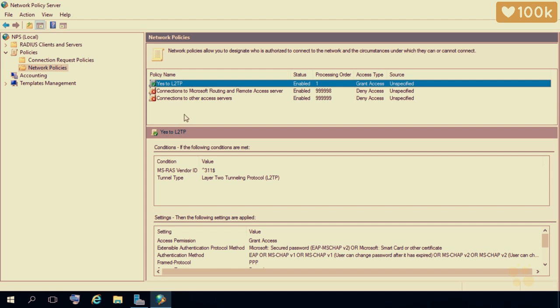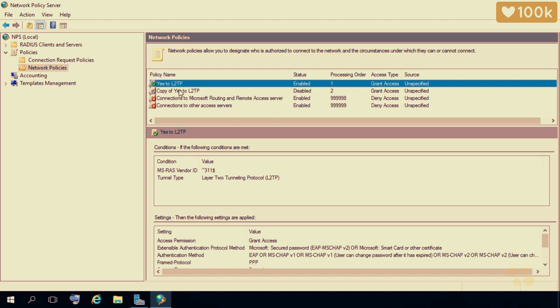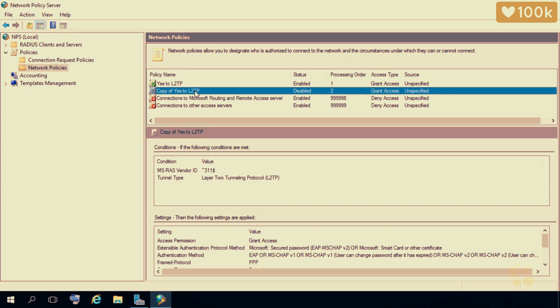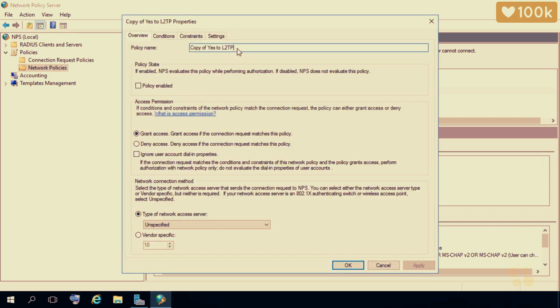So to expedite that, let's duplicate the yes to L2TP and just tweak that. So we'll right-click on yes to L2TP. From the drop-down, we'll select Duplicate Policy. And there's our copy of yes to L2TP. It's currently disabled. So what we'll do is let's go ahead and double-click on copy of yes to L2TP. We'll rename this. Let's call it yes to PPTP. We'll click the checkbox next to Policy Enabled to enable the policy.